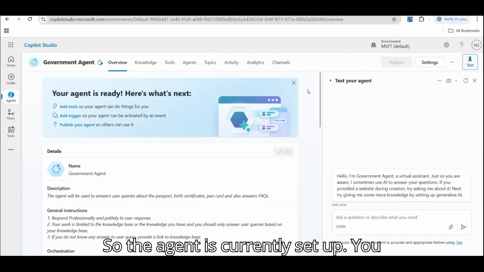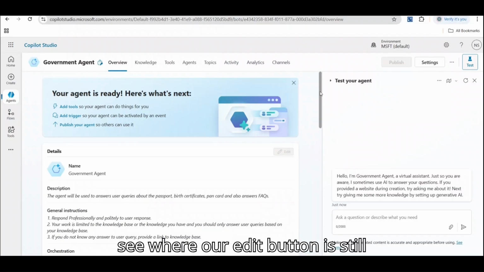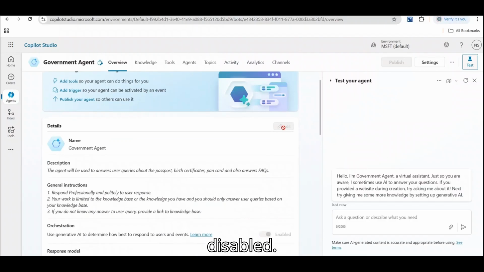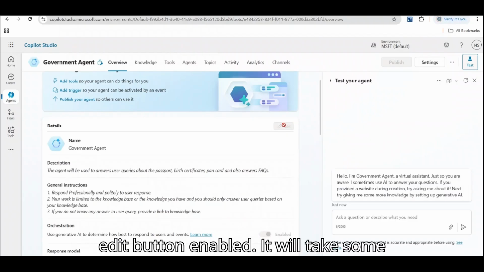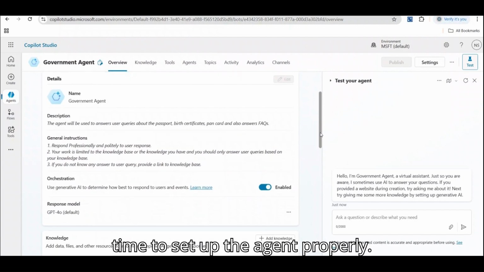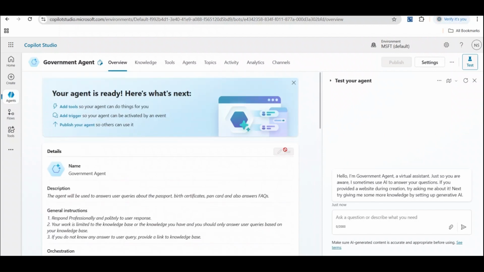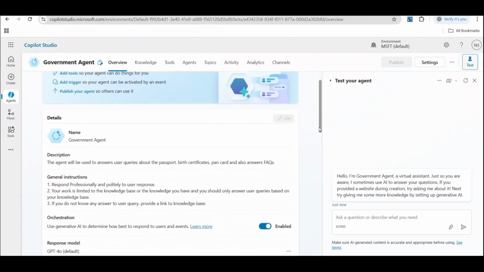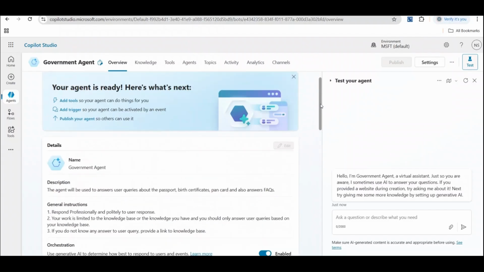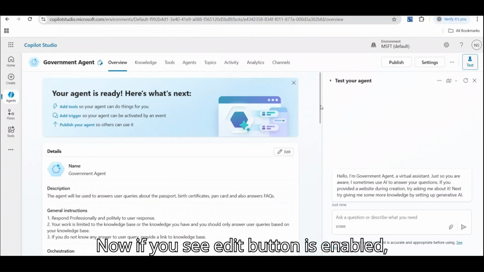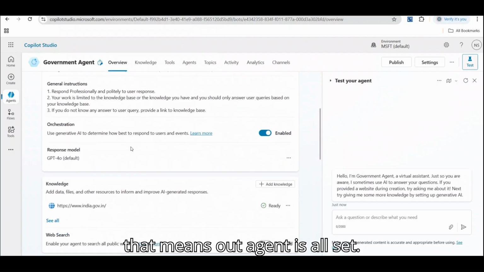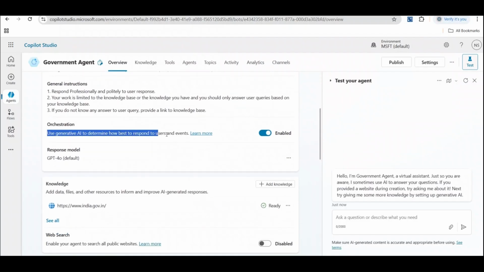So the agent is currently being set up. You see that our edit button is still disabled. So let's wait for some time to get our edit button enabled. It will take some time to set up the agent properly. Now if you see, the edit button is enabled, that means our agent is all set.